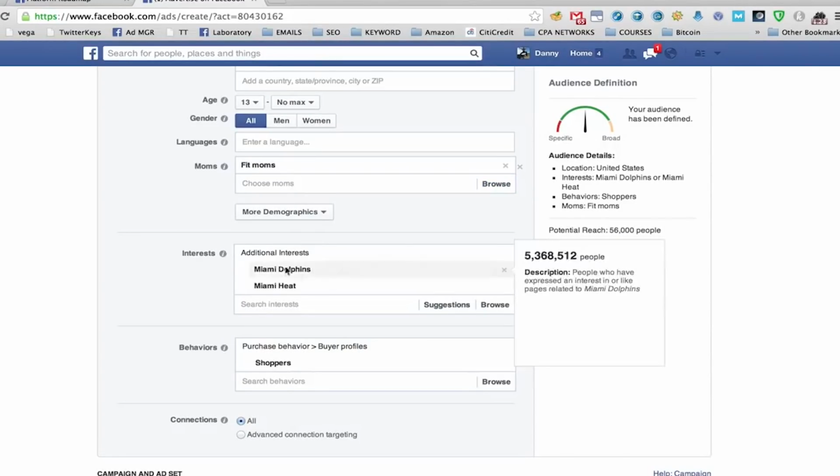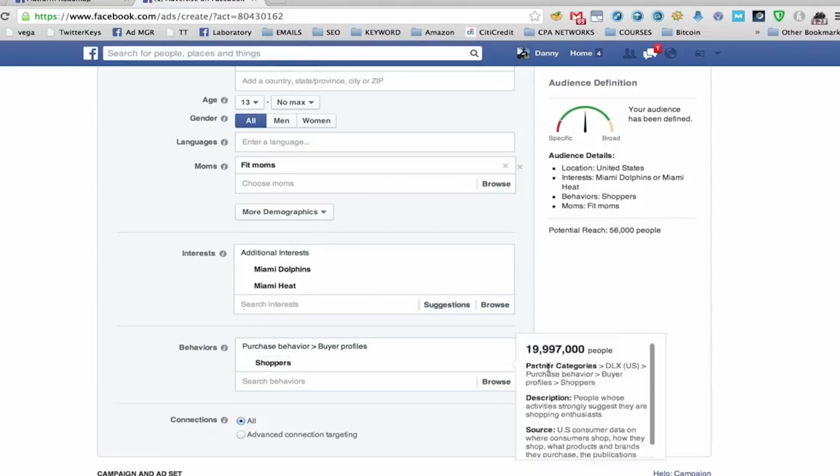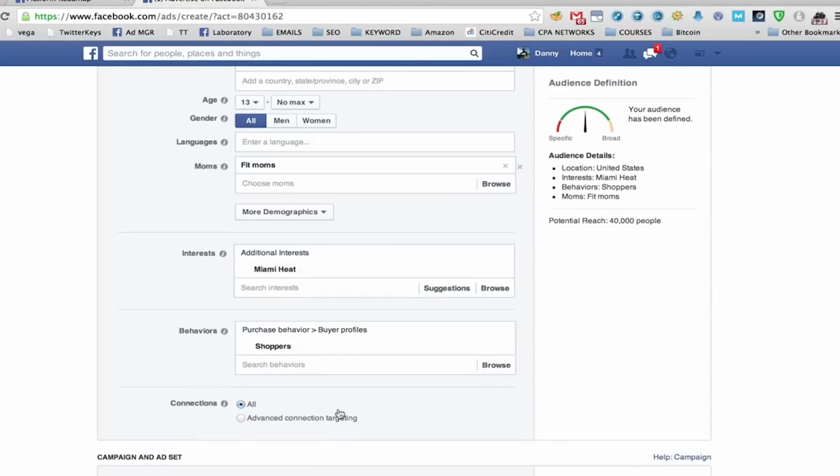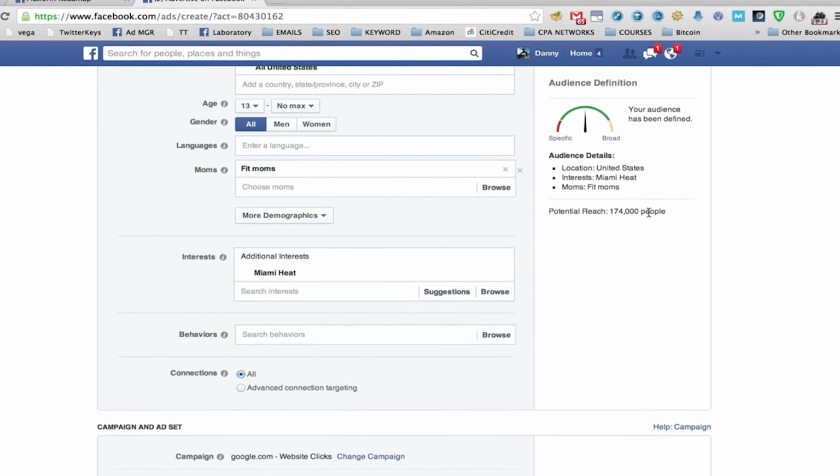This is really precise targeting, and I didn't even have to use any graph scrapers or custom audiences or whatever. I now have a target audience of 56,000 moms who love the Miami Heat or the Dolphins, and it's been shown that they love to shop a lot. This will be a perfect audience for me to target with the Miami Heat or Miami Dolphins t-shirt aimed at women or moms.